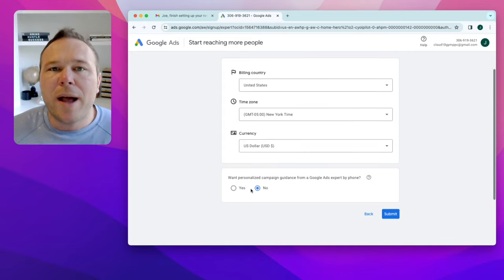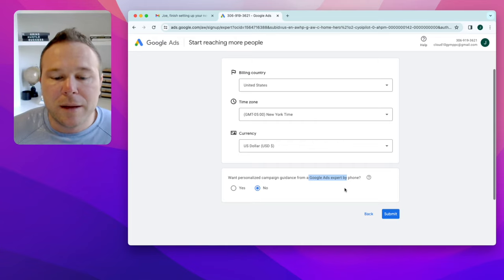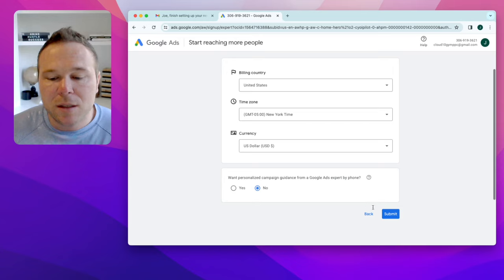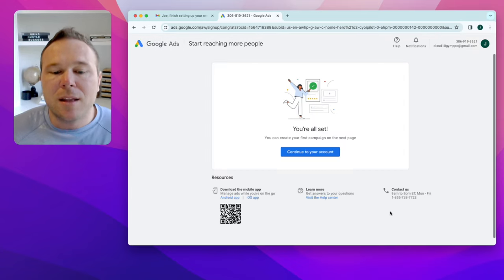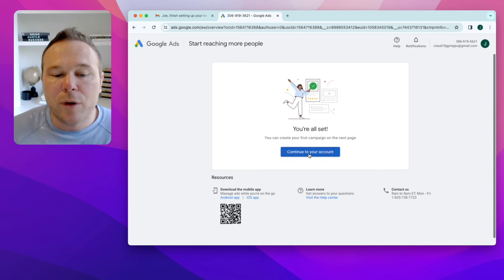I'm going to hit no. What happens is when they send you a Google Ads expert, it's pretty much just an intern salesperson. So they're just going to try to get you to spend, you know, $10,000, $20,000 a month, and they don't really give you too much advice from my experience. And the main thing is they want to set up some sort of billing account for you right away.